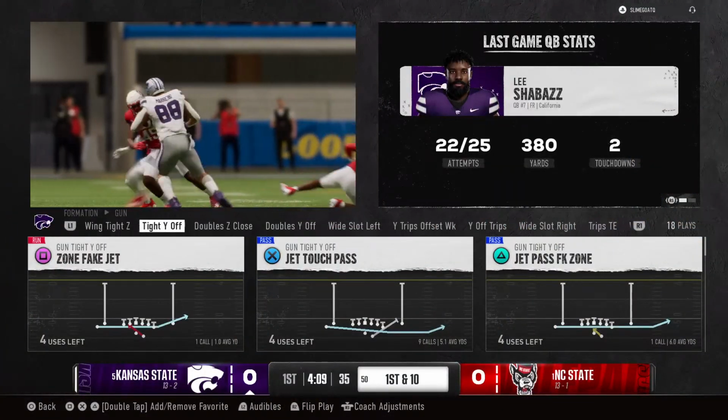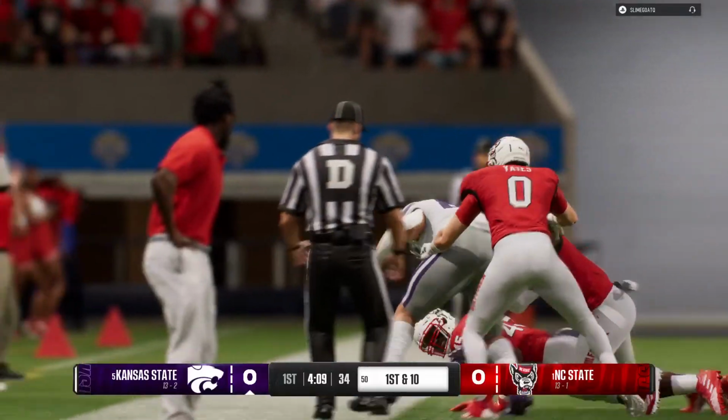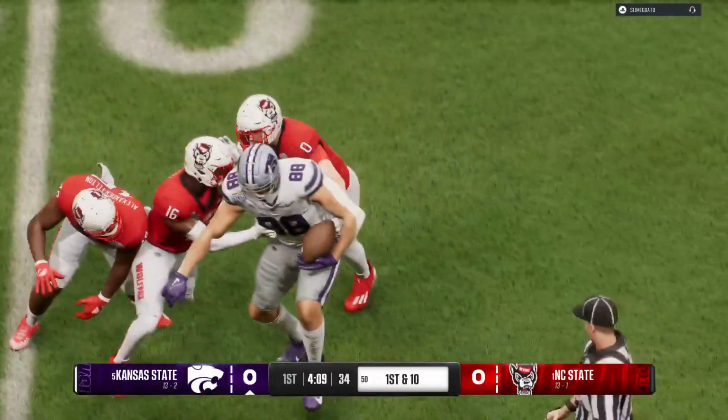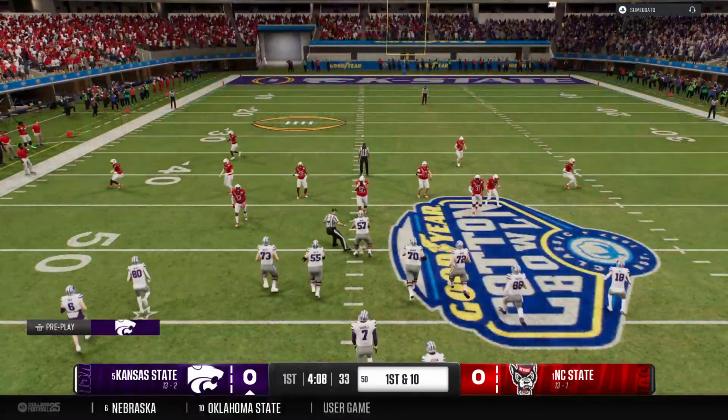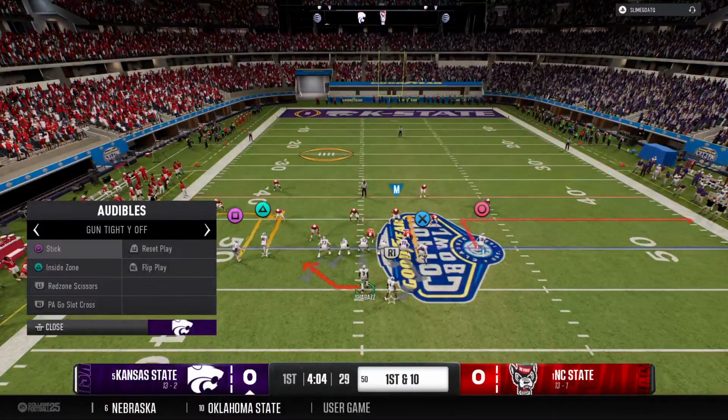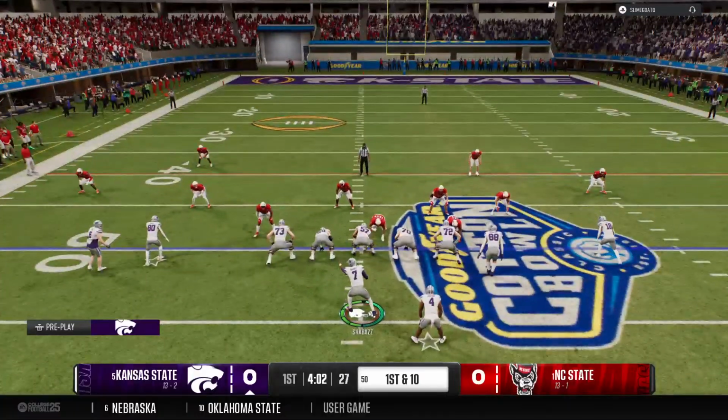Chris, how about the offensive balance these last couple plays we're seeing from these guys? Not only are they balanced, but the explosiveness. A big run followed up by a big play through the air, and it puts a lot of pressure on this defense. This Kansas State offense is quickly moving down the field.